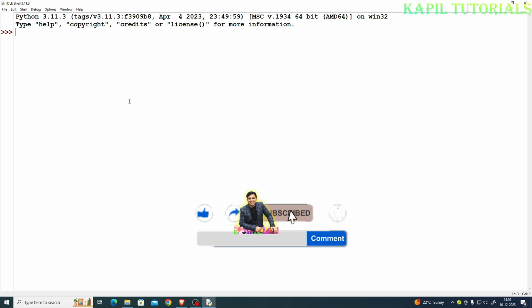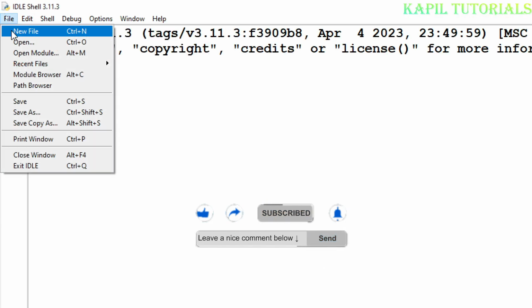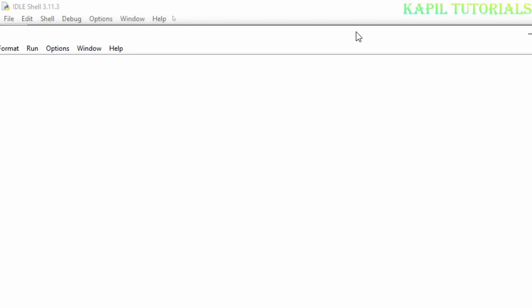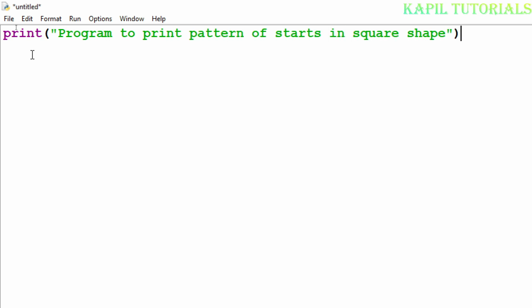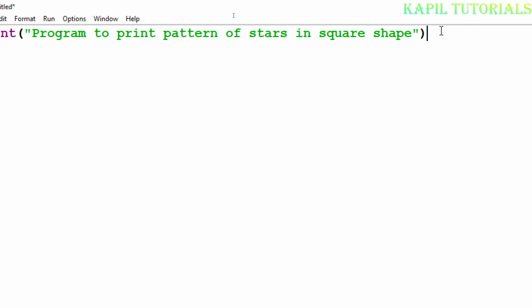Square shape. So directly I'll take you towards the coding, clicking on file, new file, and this time also I'll be using the for loop. In this way you learn the for loop and you will master it by using the programs again and again by using this loop. So firstly, as always, I use the print command. Program to print pattern of stars in square shape.